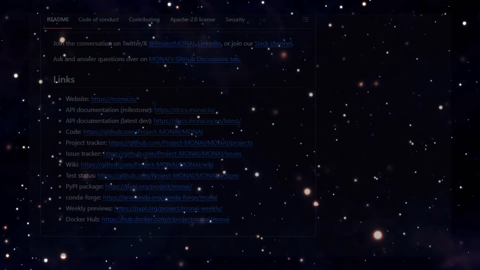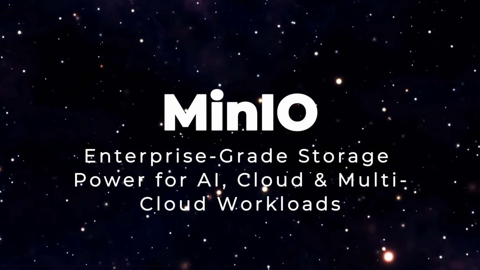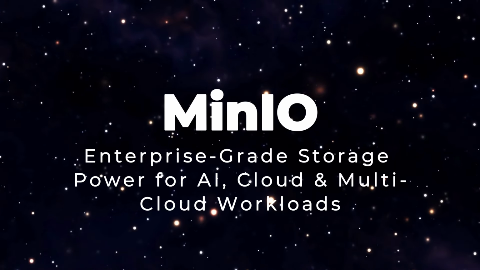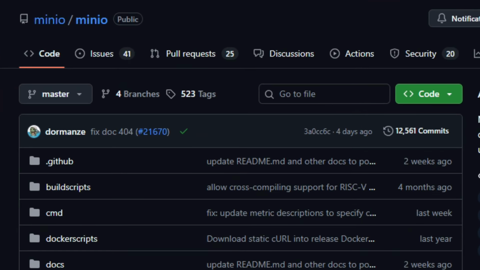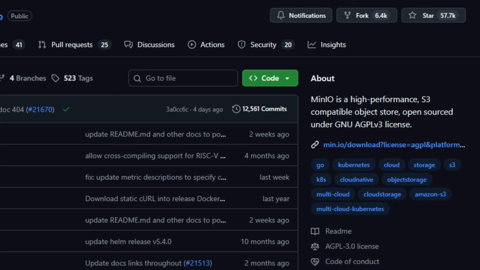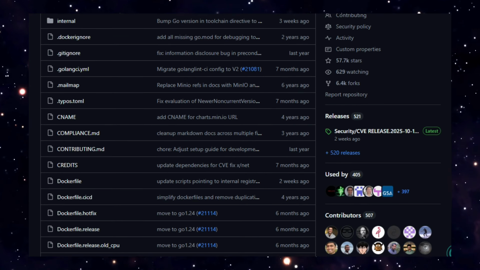Project number 6, MinIO, enterprise-grade storage power for AI, cloud, and multi-cloud workloads. MinIO stands out because it delivers enterprise-level object storage with a hardcore focus on performance, simplicity, and compatibility. What makes this tool unique is how it matches the industry-standard Amazon S3 API, meaning if you're already using S3-compatible tools, switching to MinIO is seamless and requires almost no learning curve.